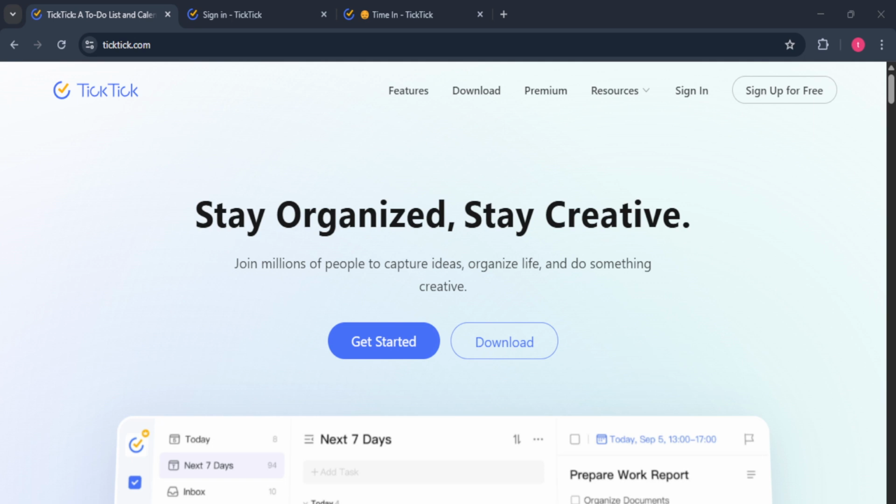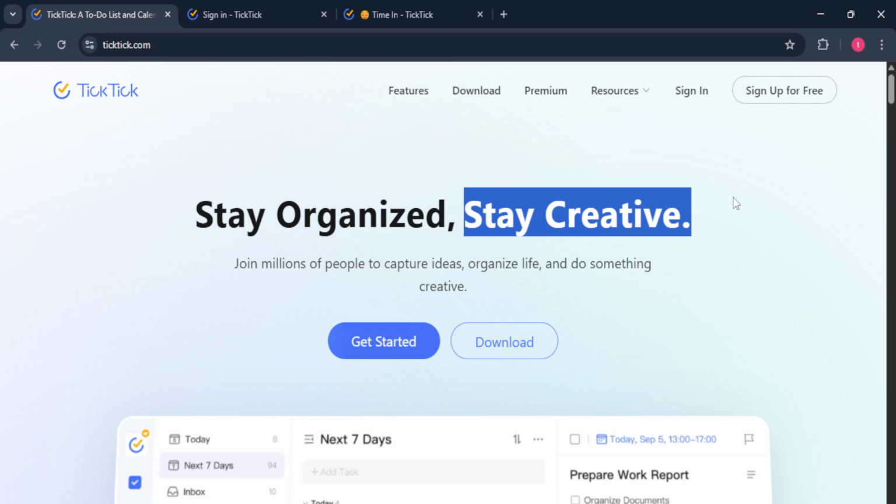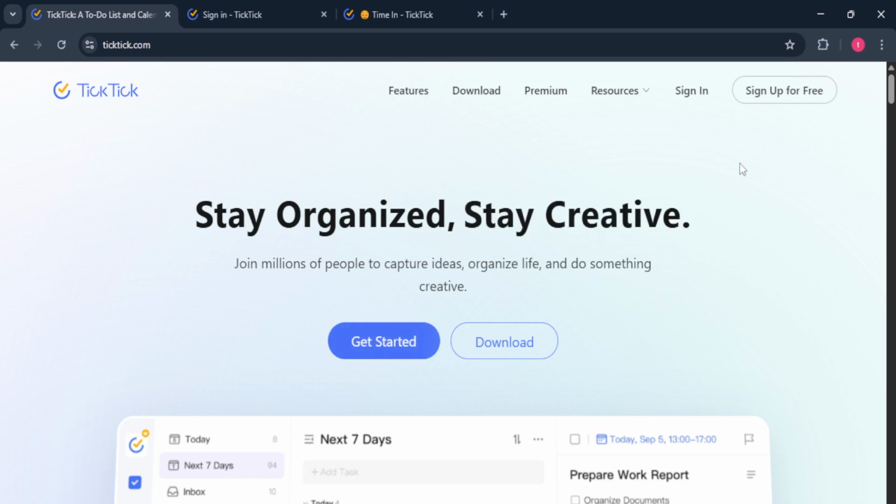Let's dive right in. Firstly, open your web browser and navigate to Ticktick's homepage. If you've used Ticktick before, you're likely already familiar with its clean and intuitive interface designed to keep you efficiently organized. Once you're on the site, look for the Sign In button, typically found in the top right corner of the page. Click it to begin accessing your account.